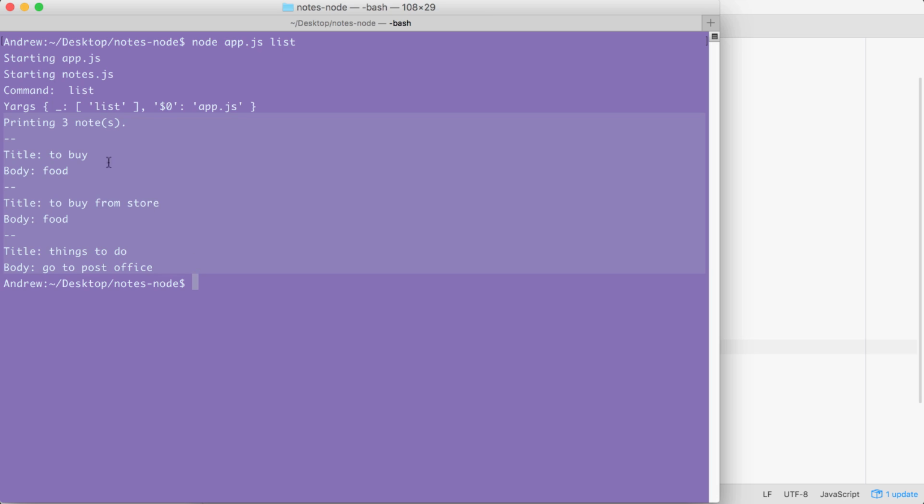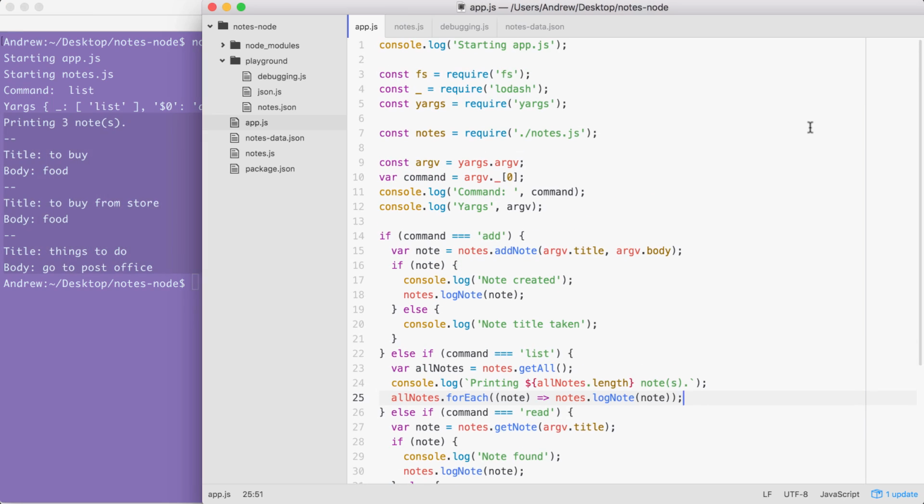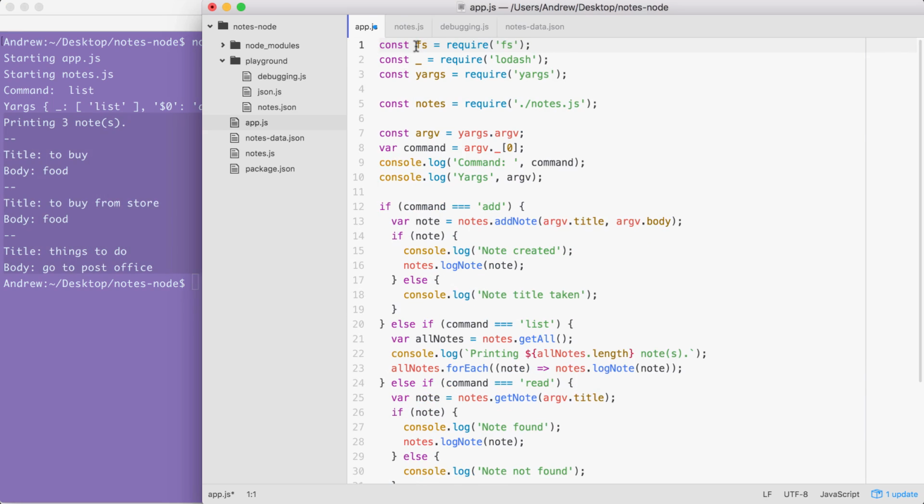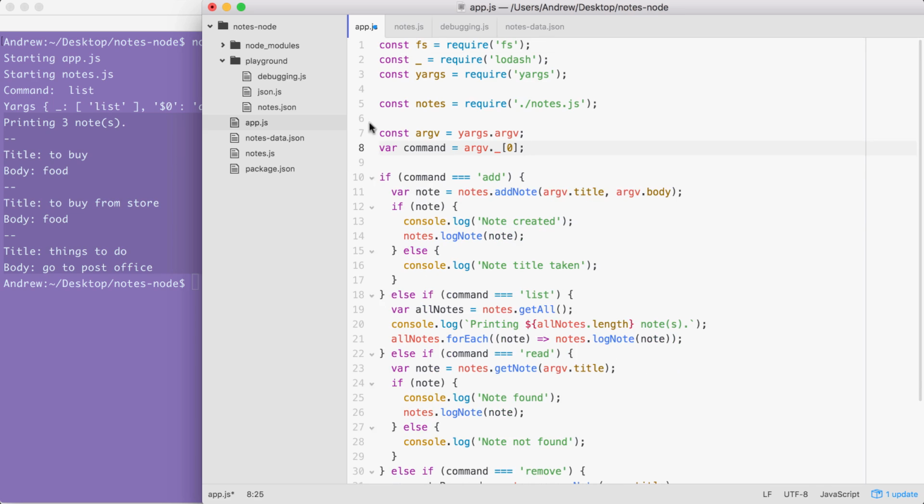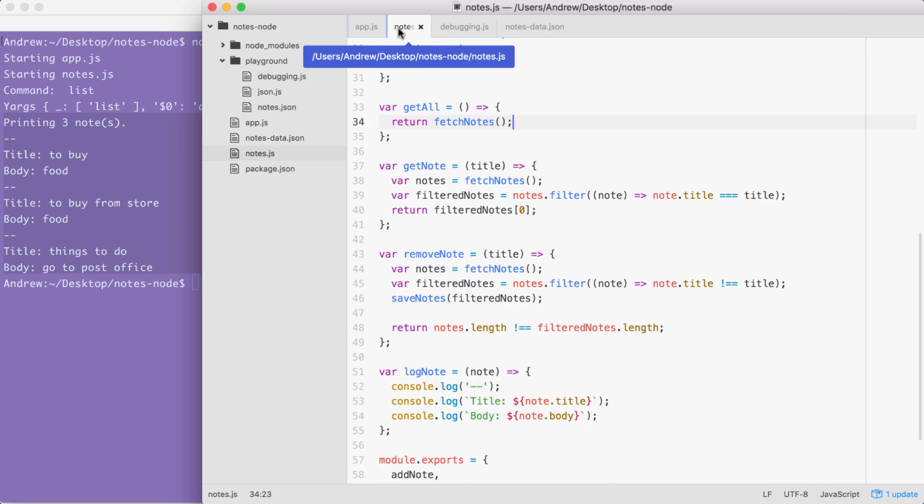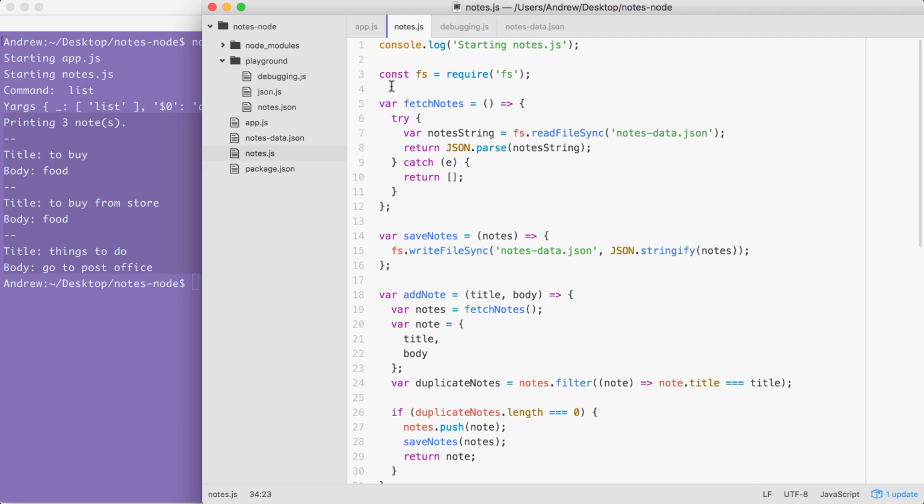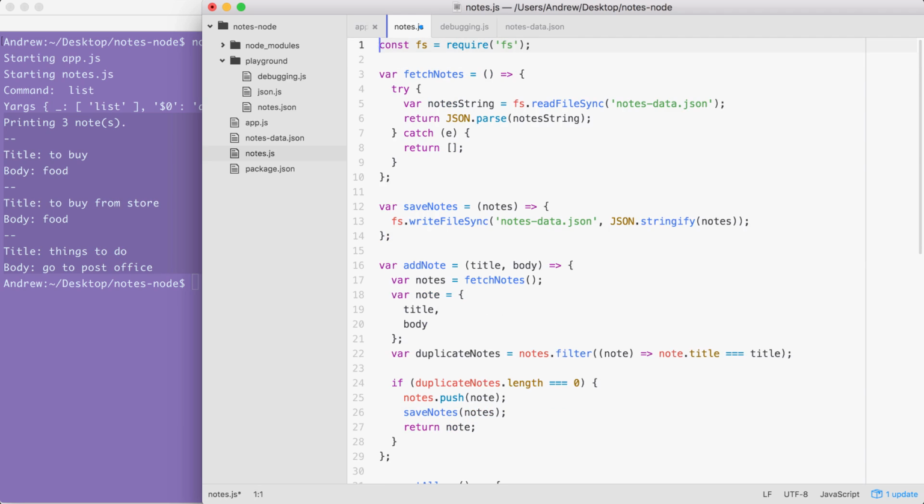With this in place, I also do want to clean up some of these commands up above. We have some console log statements that are printing out a few things we no longer need. At the very top of app.js, I am going to remove the starting app.js console log statement, making the constant fs the first line. I'm also going to remove the 2 statements right here that print the command and the yargs variable value. I'm also, inside of notes.js, going to remove the console log statement at the very top of that file since it's no longer necessary.